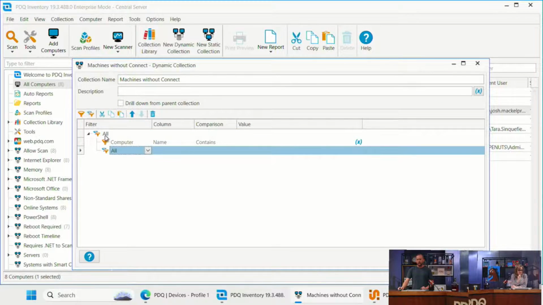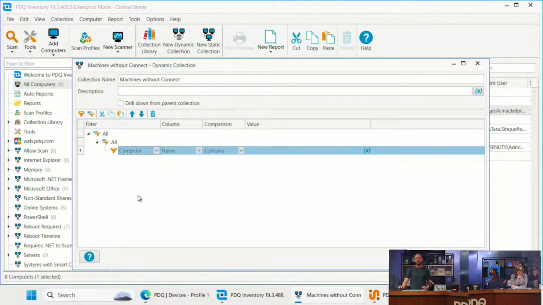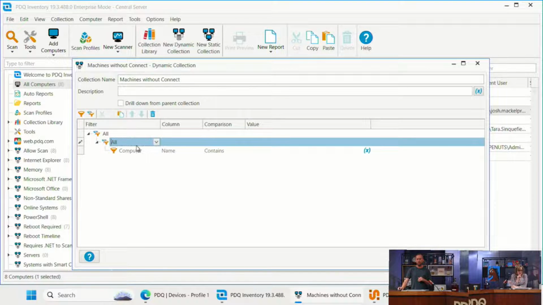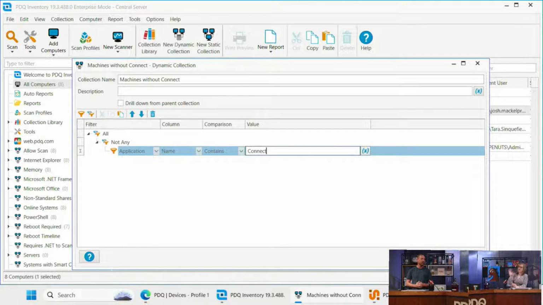Okay. Now, this is going to be very confusing. I'm gonna talk through this. Do it, please. Make it less confusing. Let's just talk through it in English top down. I want to see all computers where not any application name contains Connect. So that is saying any of the applications on not any of the computers have the name Connect in it. Yes. Is that right? Yep. I find that very confusing, but okay, I think I got it.